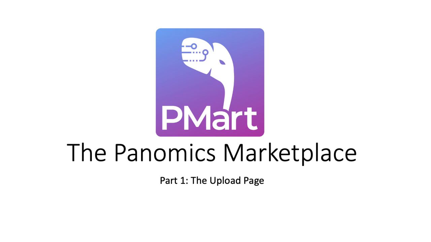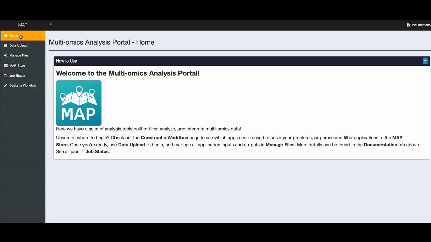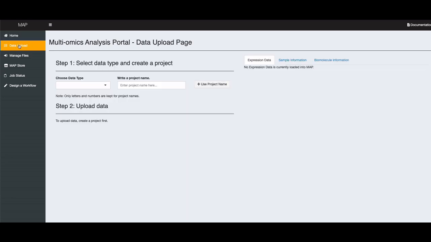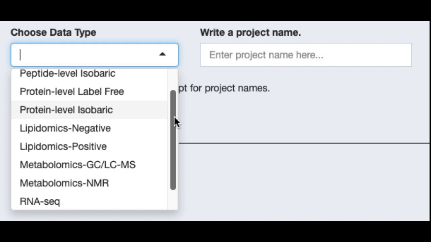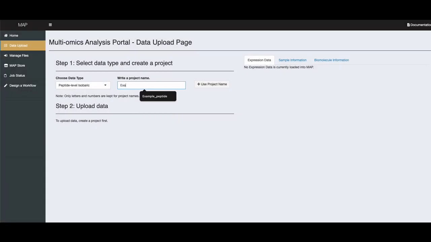In this video, we'll show you how to properly upload your omics data. Data upload is performed in the Multi-omics Application Portal. First, select the Data Upload tab, then specify your molecule type. These can be peptides, proteins, metabolites, lipids, or transcripts denoted as RNA-seq. Name the project and select Use Project Name.